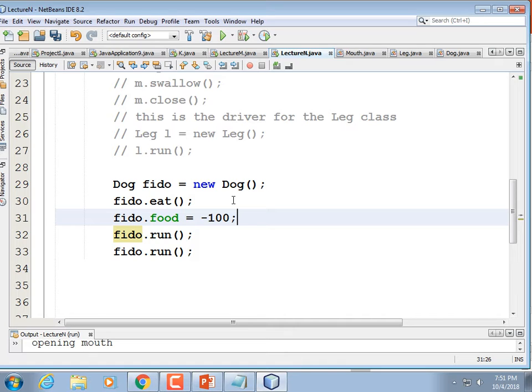Why are you torturing the dog? Pardon me? So why are you torturing the dog? Yeah, the poor dog, right?